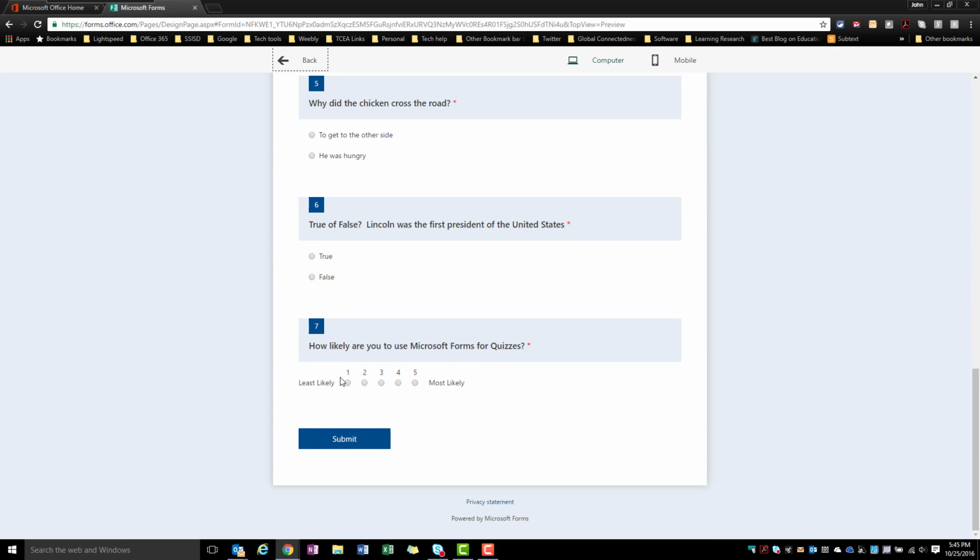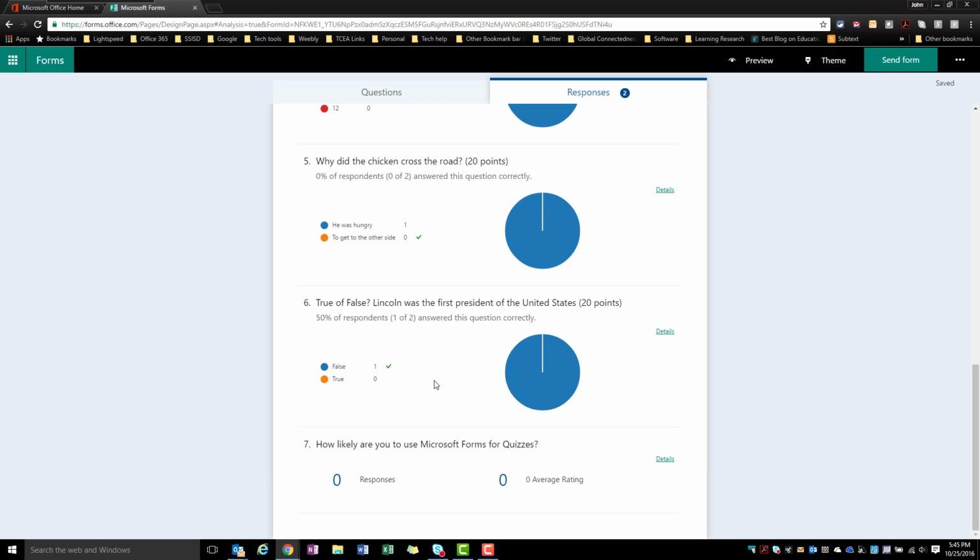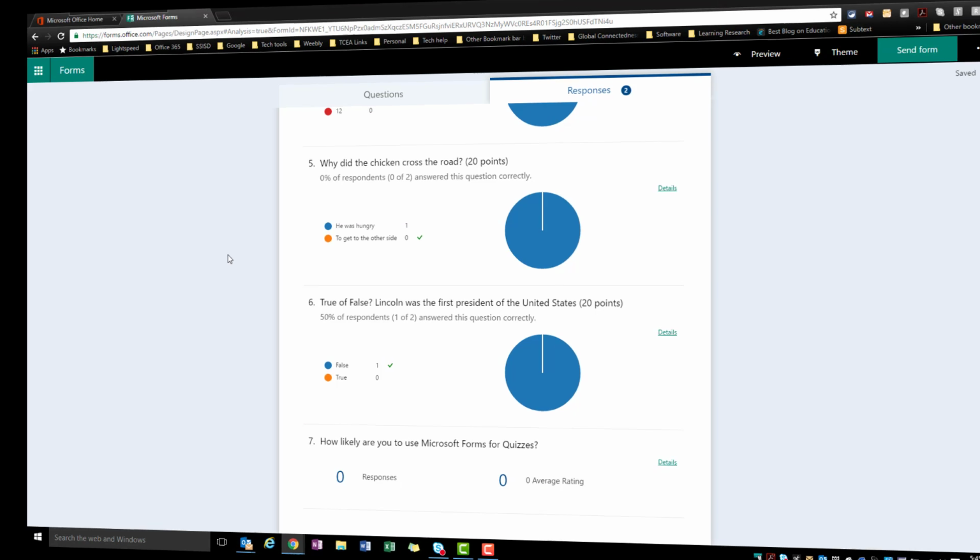So here you have it, least likely 1 through 5, and they're able to select one of those radio buttons to answer that question and submit their answer. That's all it takes to add a ratings question to your Microsoft form. I hope this comes in handy.